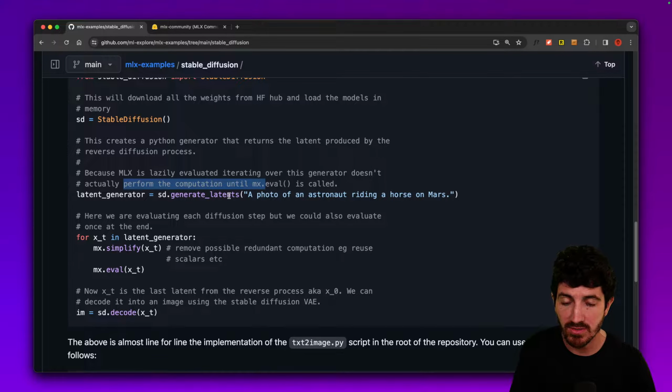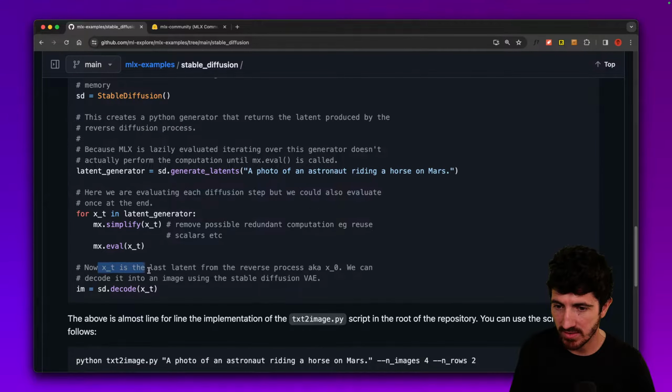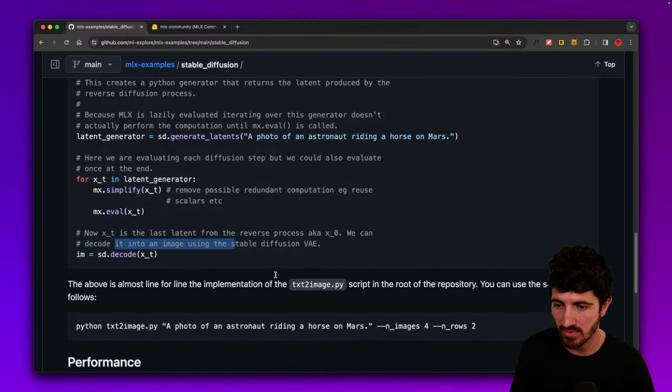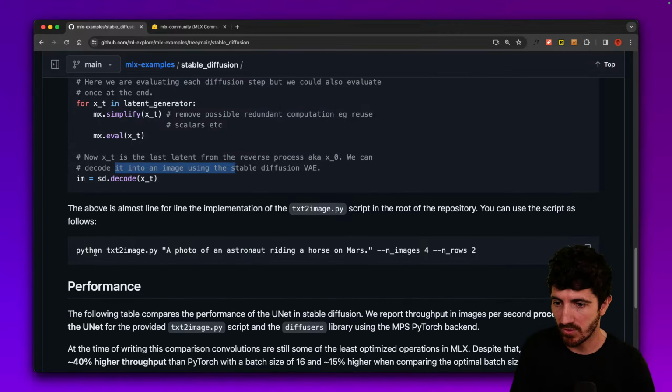Latent generator, generate latents. Photo of an astronaut riding a horse on Mars. Here we're evaluating each diffusion step, but we could also evaluate once at the end. Now x_t is the latent from the reverse process. We can decode into an image using blah, blah, blah. There is an almost line for line implementation of txt2image. You can use the script as follows: python txt2image.